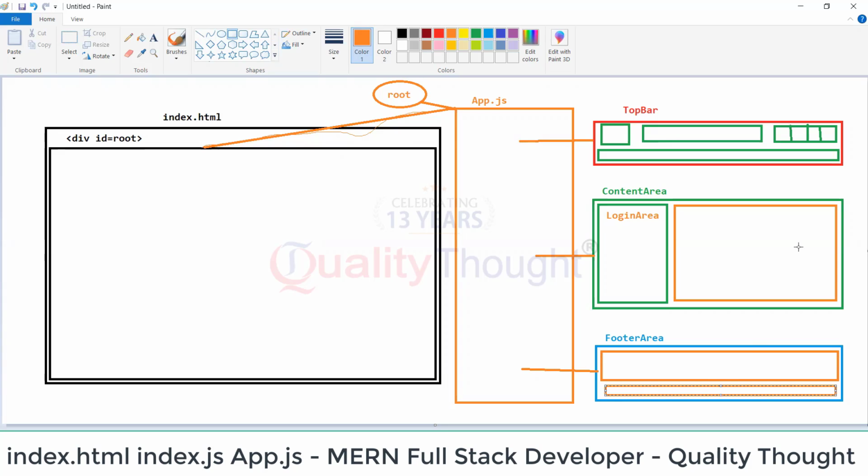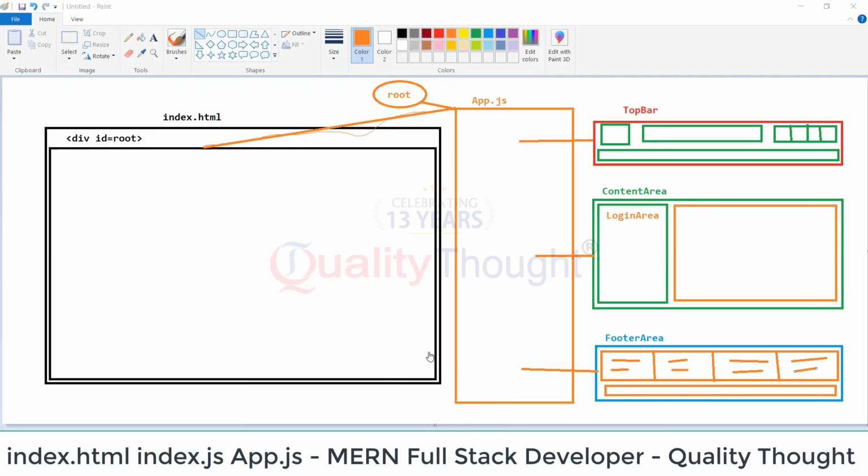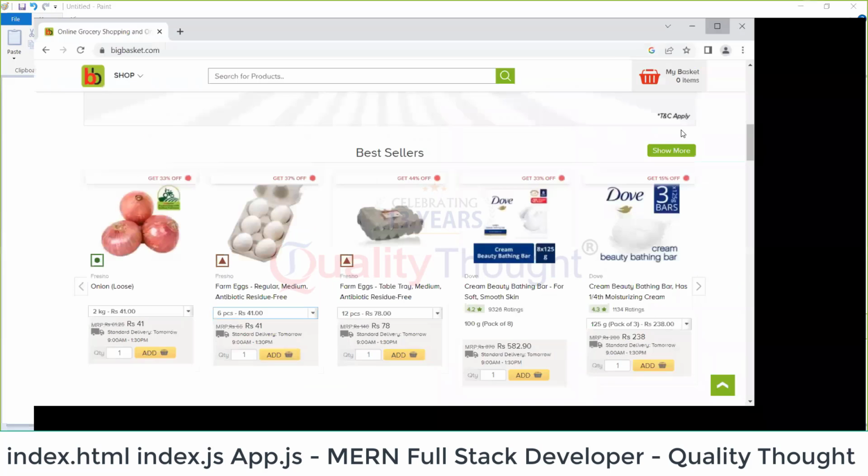Please observe that whatever the links are available at the top, the same links are available in the footer area also, as like blocks. I will show you. These are all the links. Suppose if you observe this one. See this here.